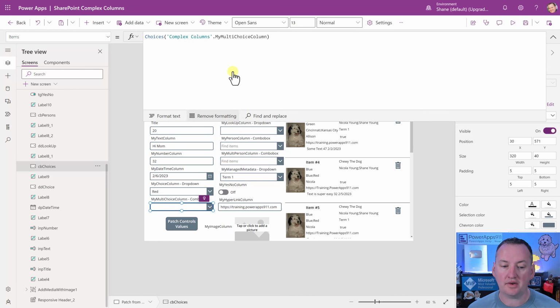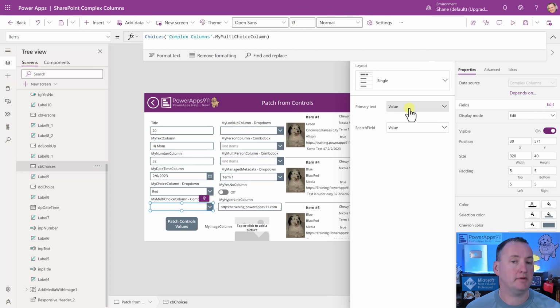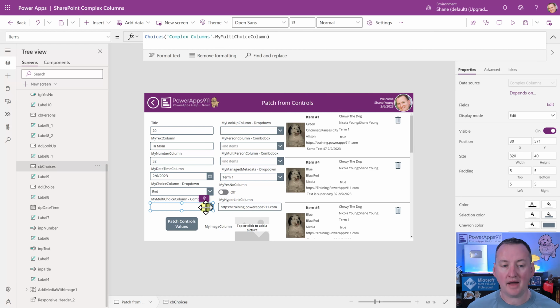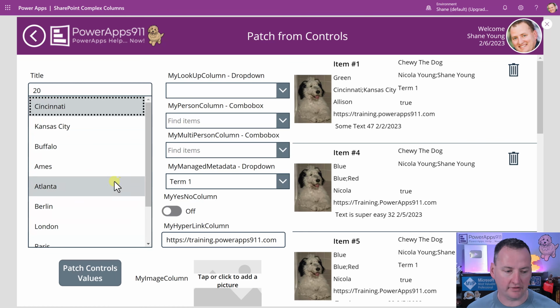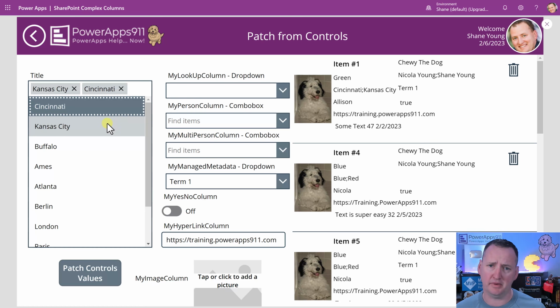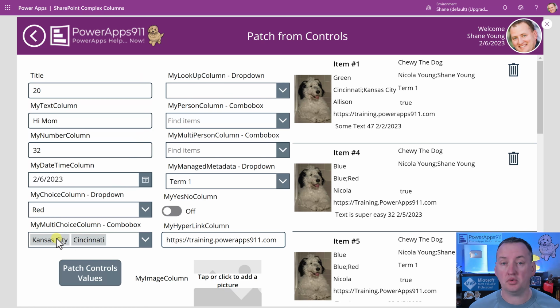If when you do that, you're not seeing what you want, just make sure over here under fields, you say edit, and then you want to be showing value, right? And that's the only thing that a choice column would have anyway. So if we hit the play button here, and I go in and we can select Kansas City and Cincinnati, right? From the AFC Championship game that we lost. Oh well, we'll go over it. There you go. So those two are selected.